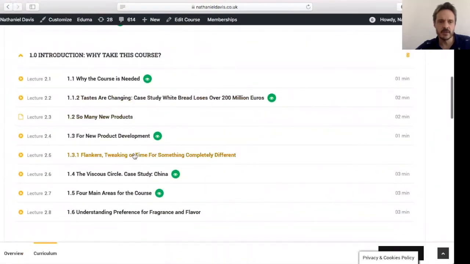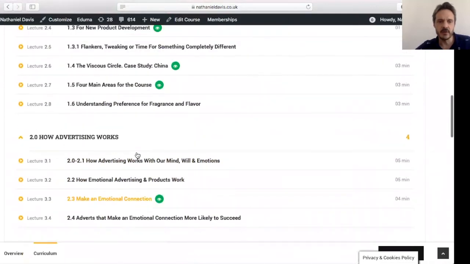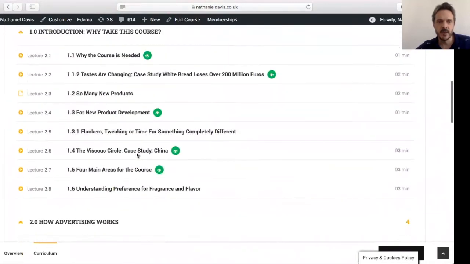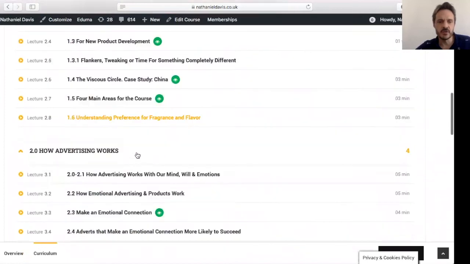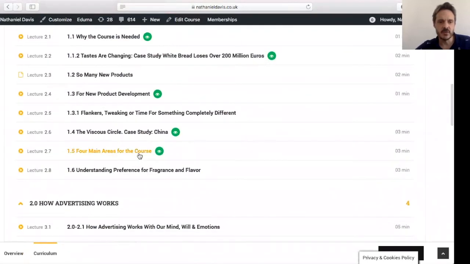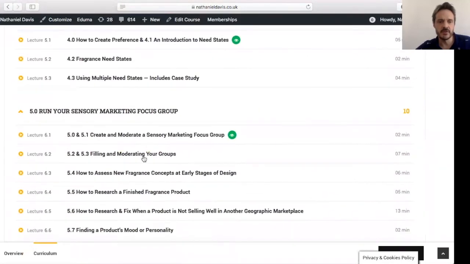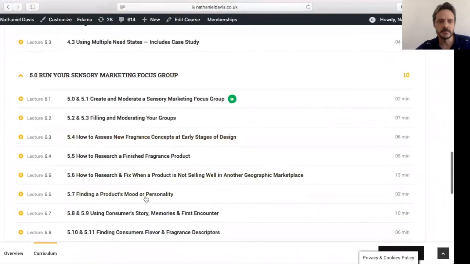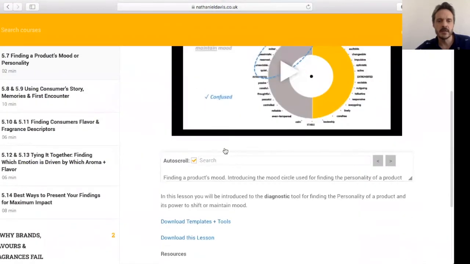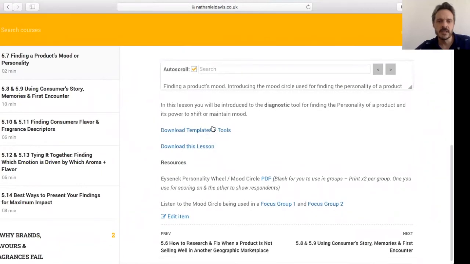What I would also like to show you is that within the course, you have downloads as well. Downloads are available and they're very useful. They've got tools and workbooks. So let's just show you one of those, and then you'll be able to download that and use it for your own research groups. Then you scroll down to the bottom, and you'll see here, download templates and tools. Click on that.